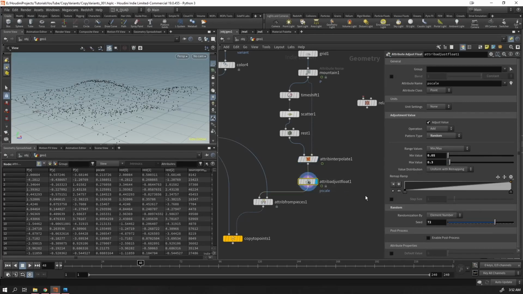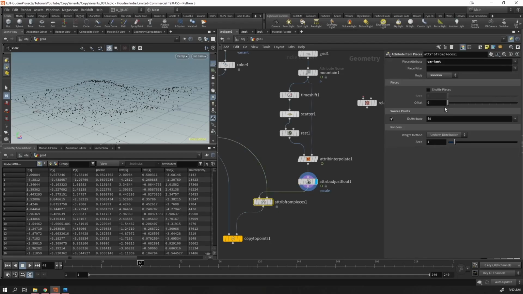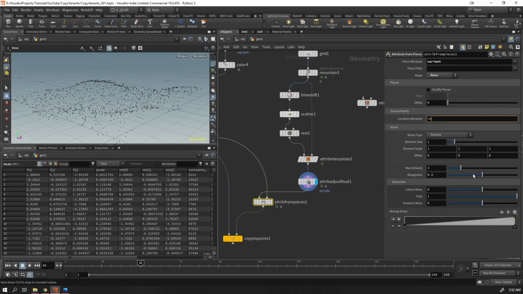So now, let's just switch this back to noise. If instead of P, I use rest, and let's just do it in here as well. So instead of random, let's go to noise and set this to rest as well.